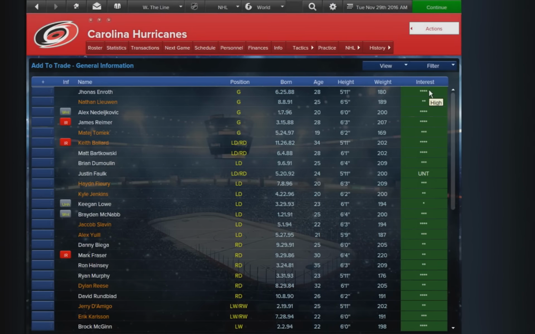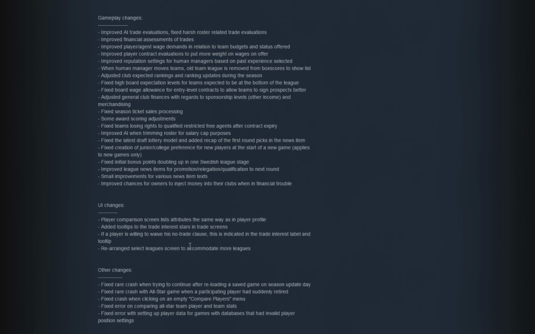There's also been a tooltip added to the trade interest stars in the trade screens, so you guys will know if you add or remove a player, be it from your own team or the other team, there are some stars that appear. Now, if you hover over them, it will give you an evaluation and a few words just saying what that actually equates to. You'll also see here if a player is willing to waive his no trade clause, it's indicated in the trade interest label tooltip. Not noticed that myself, but nice little change.